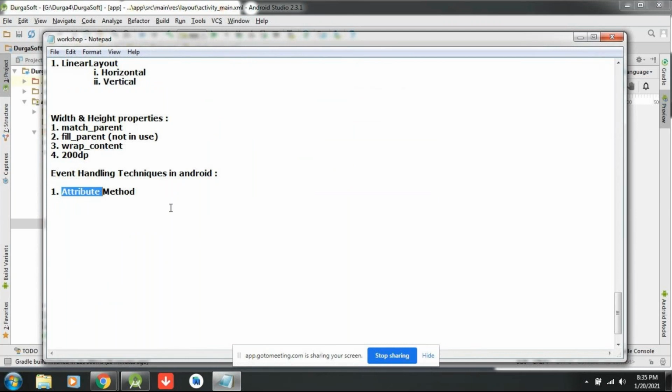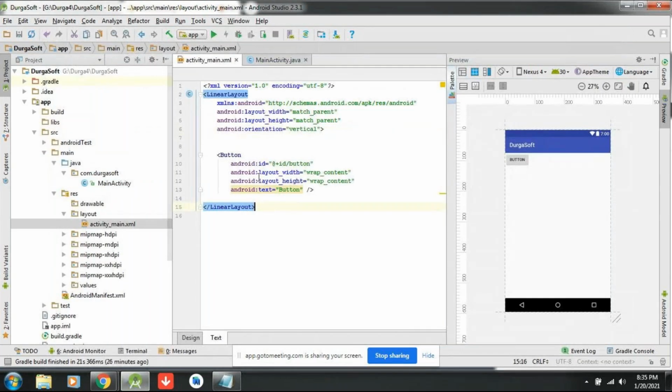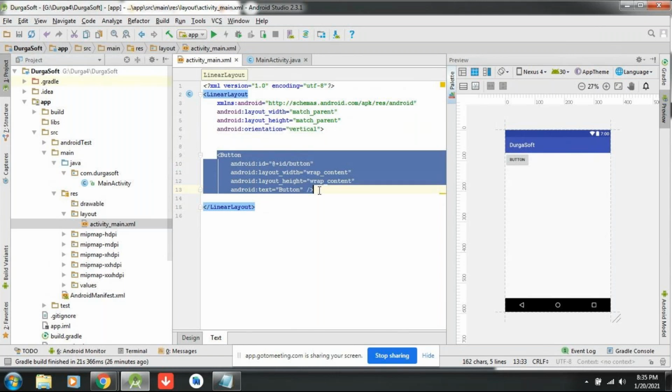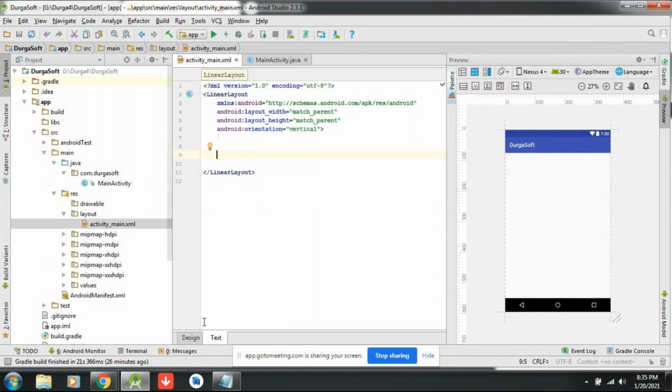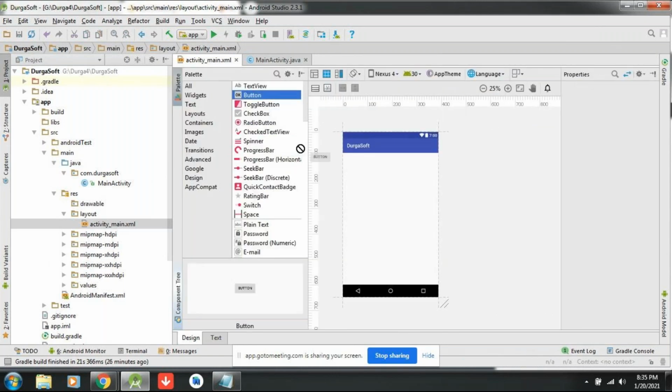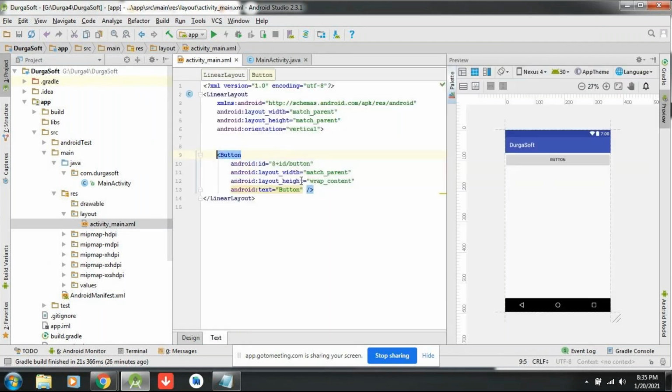Here I am going to explain the attribute method with a linear layout. Any layout you can use, but for a button, the attribute method I am explaining today. So here I have taken a button, or let me drag and drop a fresh button. I am drag and dropping a button. See, what are the properties of the button?